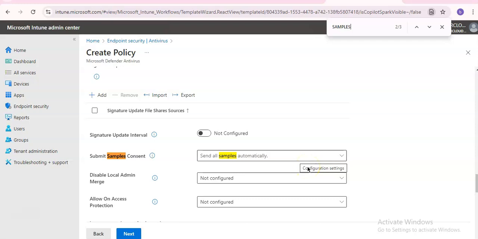And if you want to confirm if block at first sight is enabled on individual client devices, you need to open the Windows Security app. You need to select Virus and Threat Protection. Under Virus and Threat Protection settings, you click on Manage Settings and confirm that Cloud Delivered Protection and Automatic Sample Submissions are both turned on. And you can turn off Block at First Sight, though it will lower the protection state of your devices and your network. We do not recommend disabling Block at First Sight protection permanently.